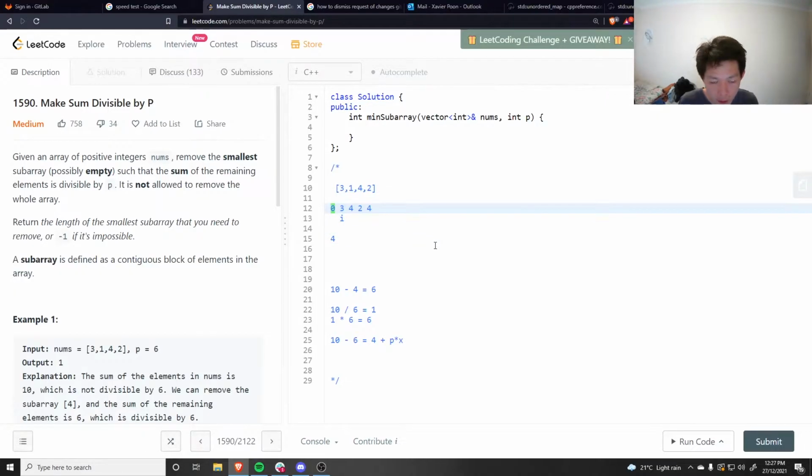We only need to worry about each of these remainders: find a previous number before that, such that if I subtract the current remainder from the previous remainder, it will give me a number that, if I take that modulus p, will give me 4.